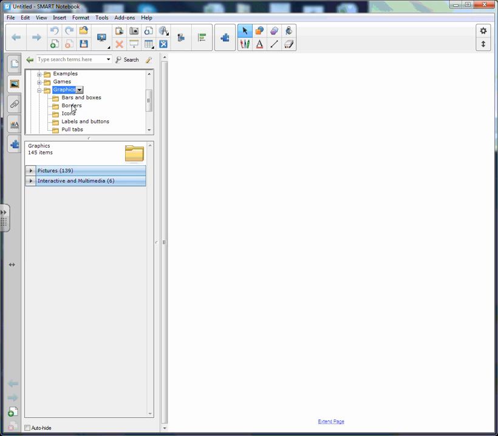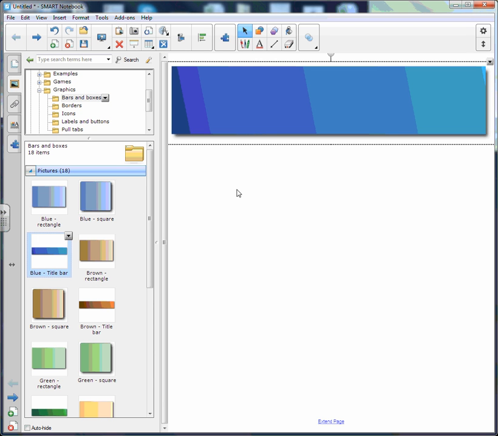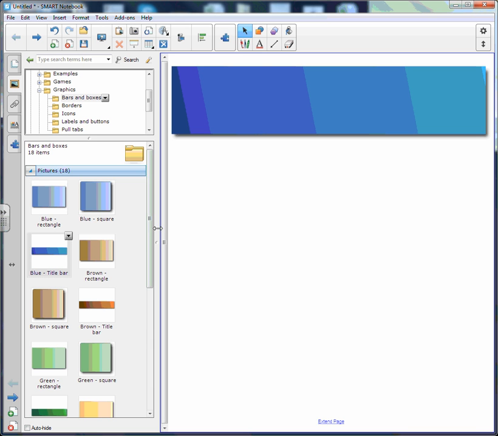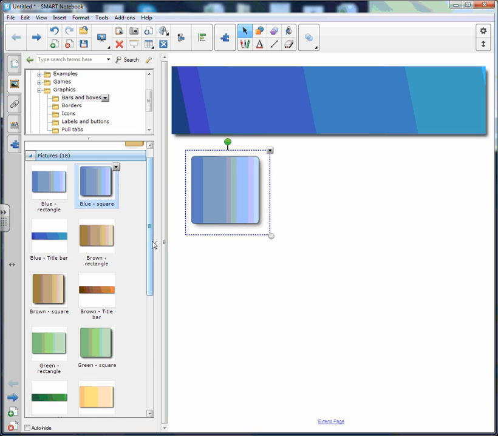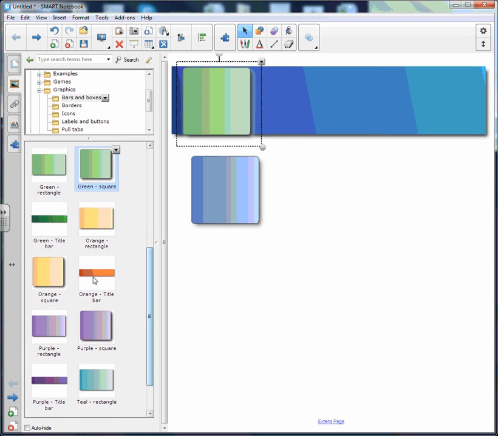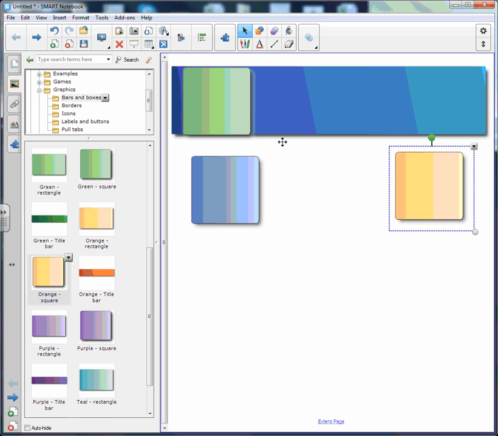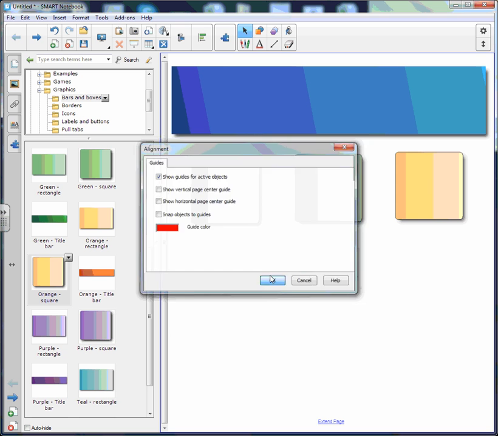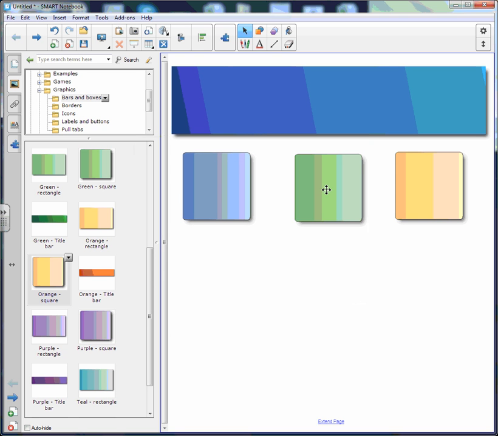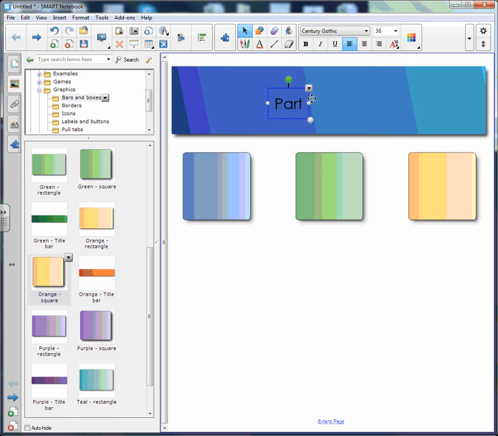So we're going to do a border here. Let's do a title bar at the top. All right. Then we are going to do a couple of different squares. We'll do a blue square, a green square, and an orange square. All right, I'm going to get my alignment tools out so I can line these up, make them look very pretty and perfect. Now, to type the title, I just simply start typing parts of speech.